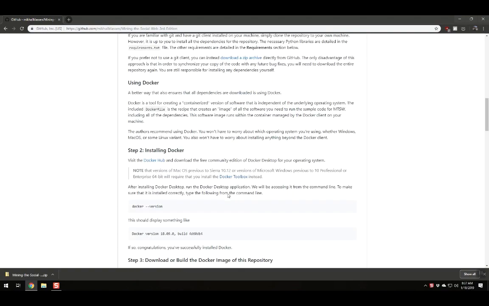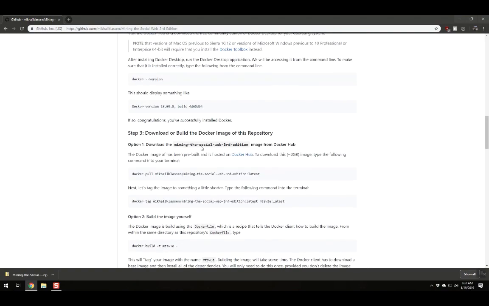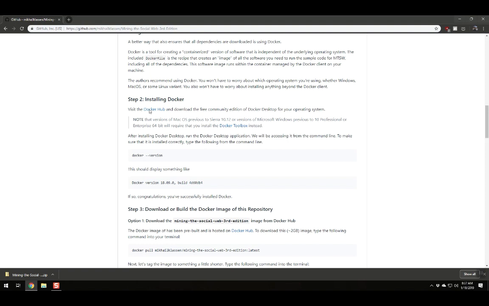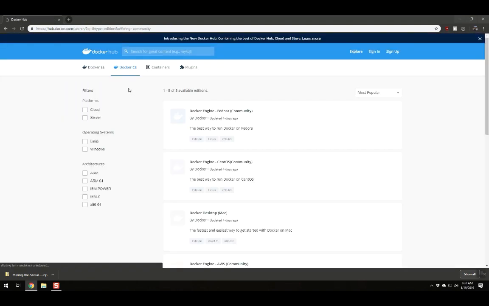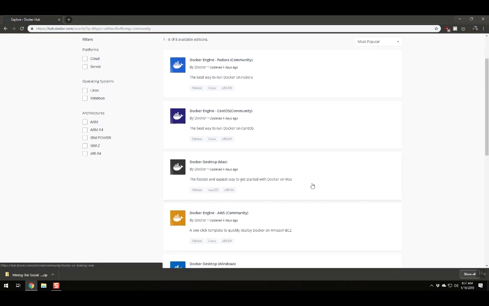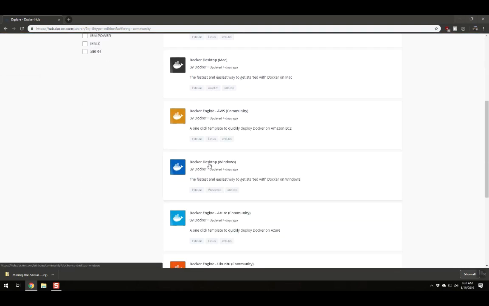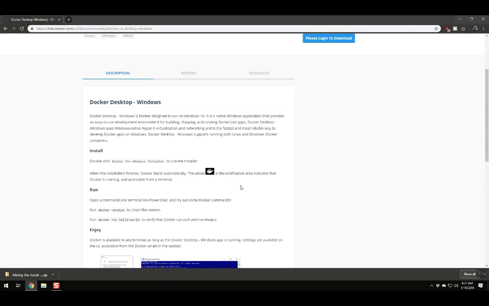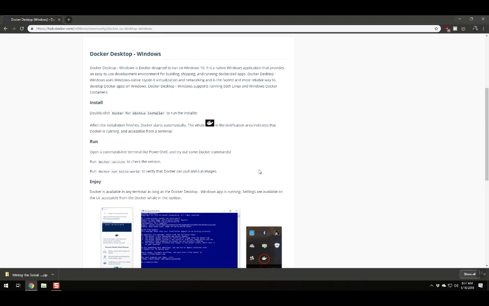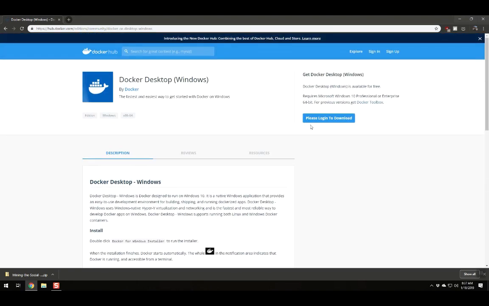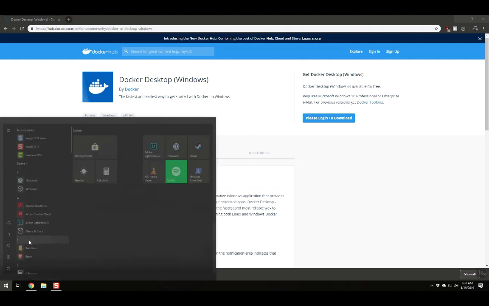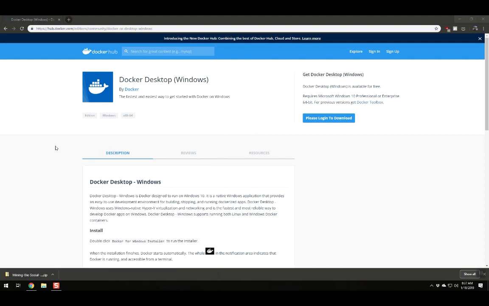Then you're going to want to download the Docker desktop client. So go over to the Docker Hub and find the Docker desktop client that is for Windows or whatever operating system you're using. Here we're demoing for Windows. You will have to create an account on Docker Hub in order to download it. But once you do that, it takes about a minute or so. Download it and install it, and then run the Docker desktop client.